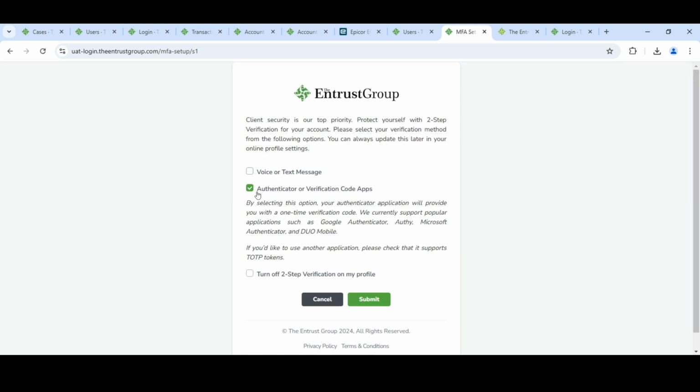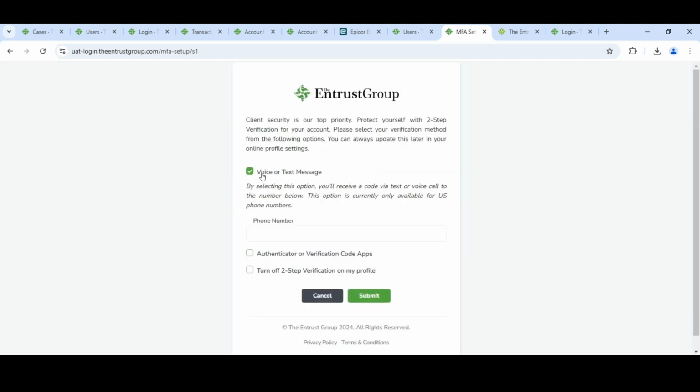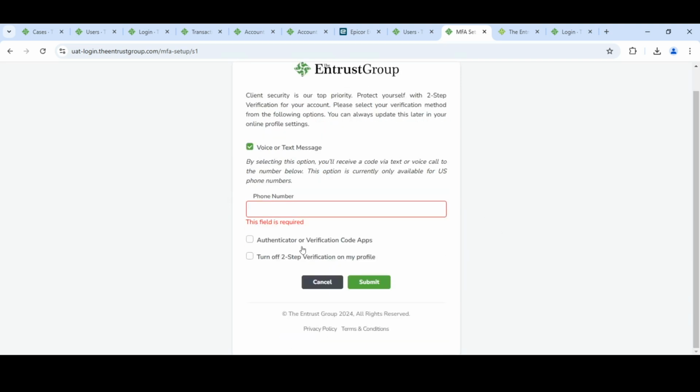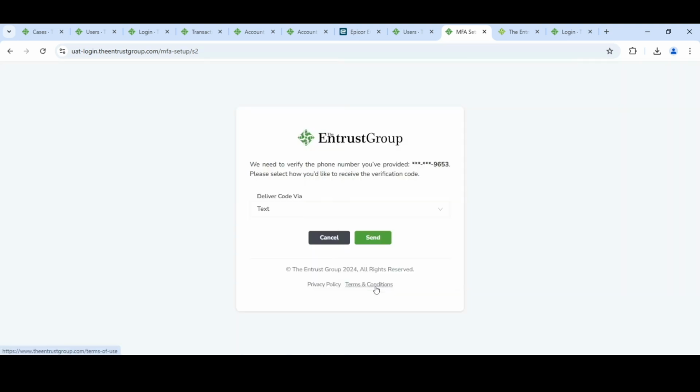So today I'm going to show you how to go ahead and set up the voice or text. So what you'll do is click on the voice or text box. You will enter your phone number. You want to leave these boxes unchecked. Once you enter your phone number, you'll just go ahead and click on submit.